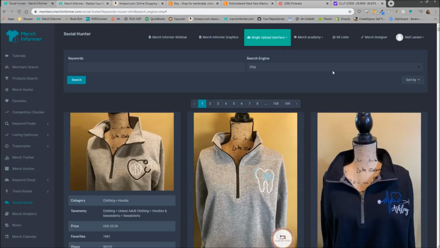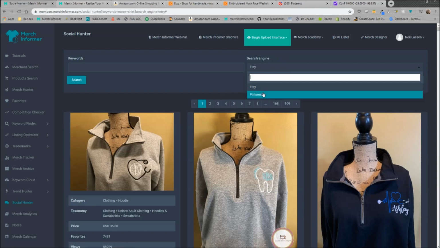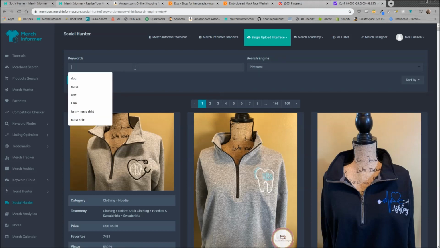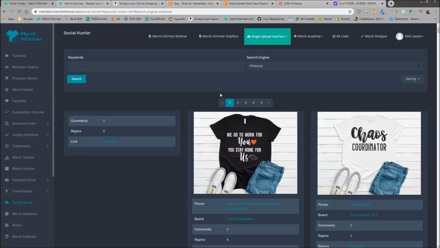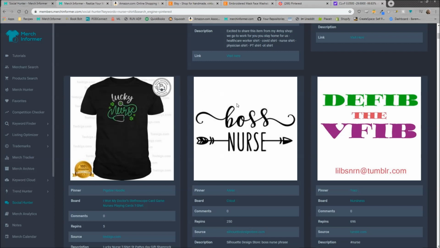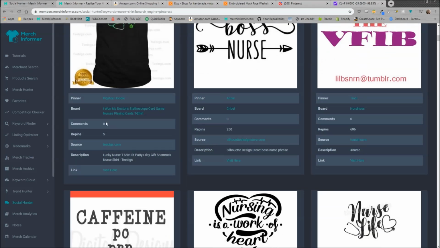Finally, I want to touch on Pinterest. You can use the same module, the Social Hunter here. Use the drop-down, select Pinterest, and we'll just type in nurse shirt, if I can spell and not enter anything wrong here. We'll give it a few seconds to come back, but the same sort of thing applies here. So we see lucky nurse, boss nurse. This is a little bit different, okay? I released an article on the Merch Informer blog a few days ago going over mockups and driving traffic through Pinterest to your merch designs or your print-on-demand designs, period.